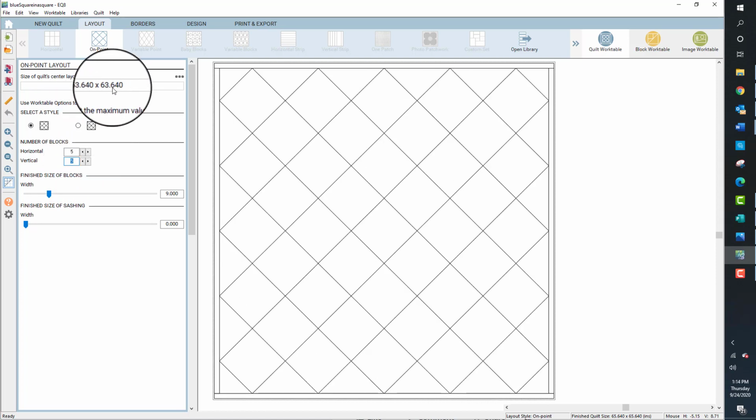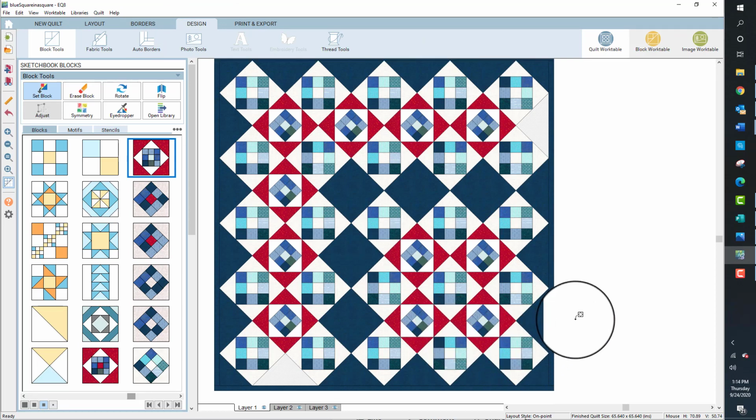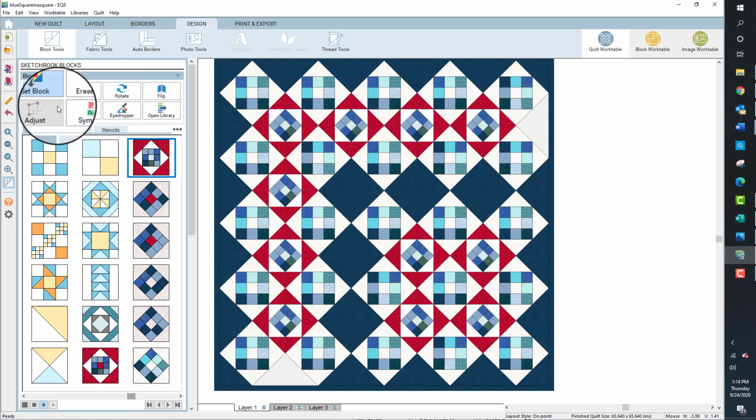So now we'll have about 63 by 63. I think that's getting closer to an acceptable size. So we're going to go back to the design and we're going to see our quilt, and some things changed because we changed the size of the quilt so it doesn't look quite the same as it did before. So let's get this cleaned up and let's play a little bit more.